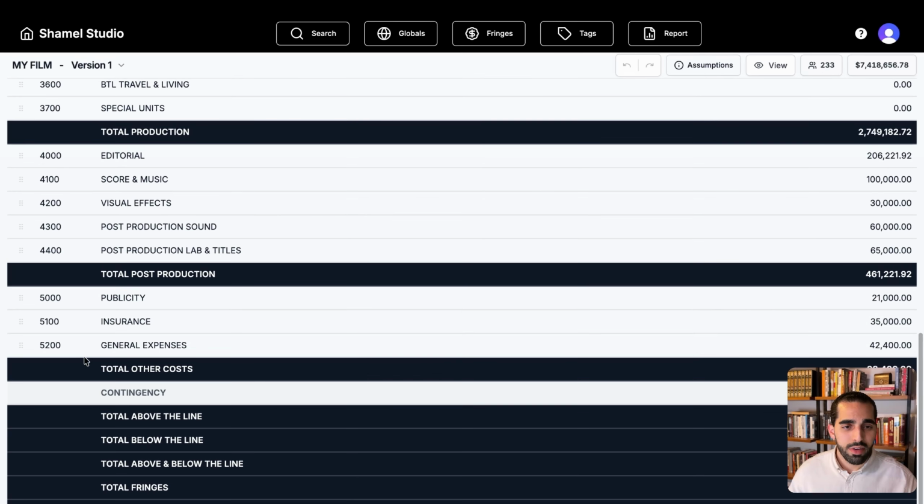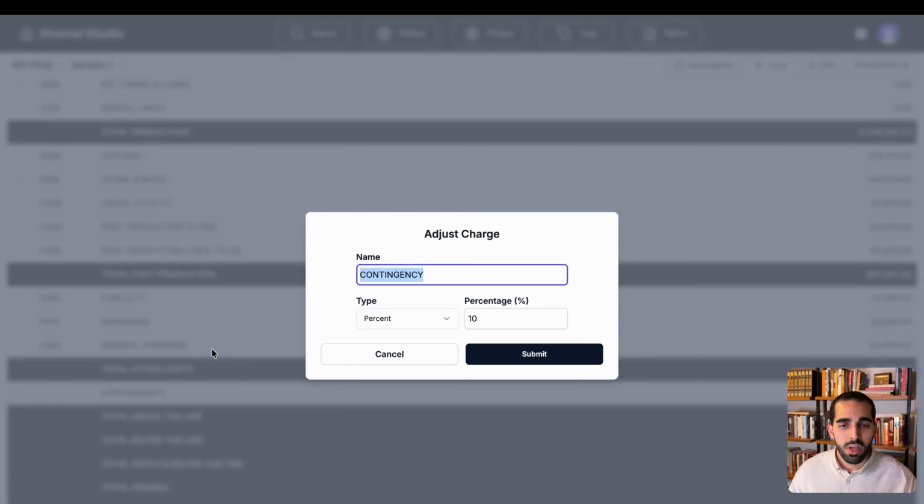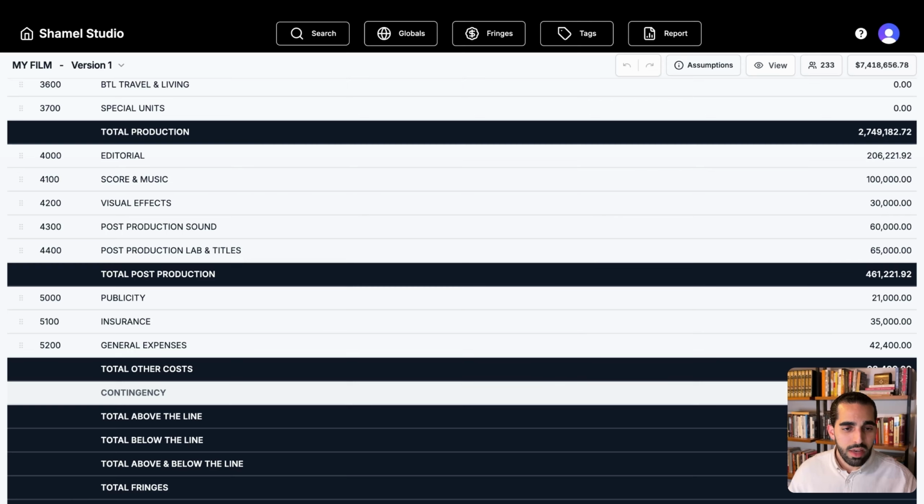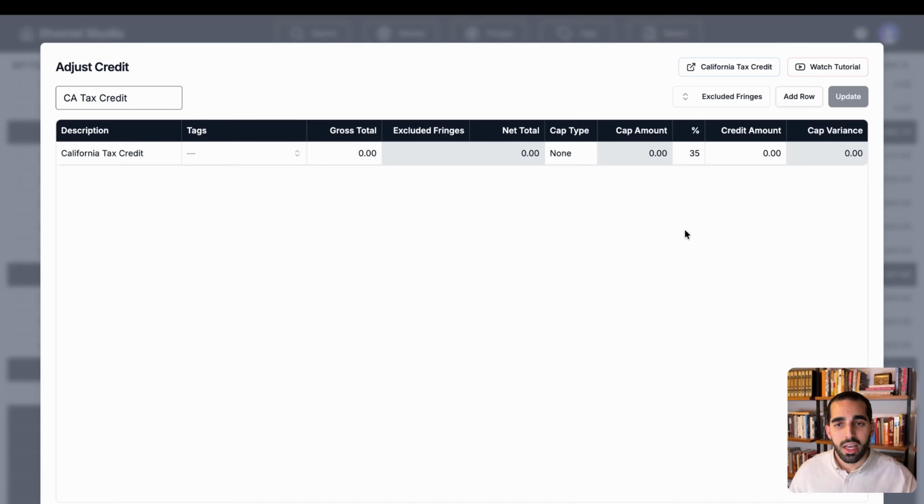Scrolling down here, we have a contingency automatically built for 10%, which you can change and adjust based on the production requirement. We have a line here for tax credits. Since we chose California, if I double click on this, it's going to show me the baseline of whatever state I chose. In this case, it starts at 35%. And the role of the producer is to add the qualified expenses.